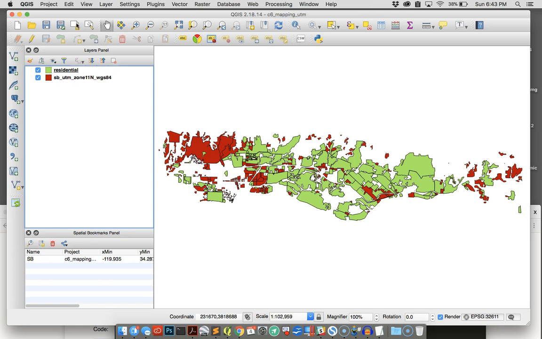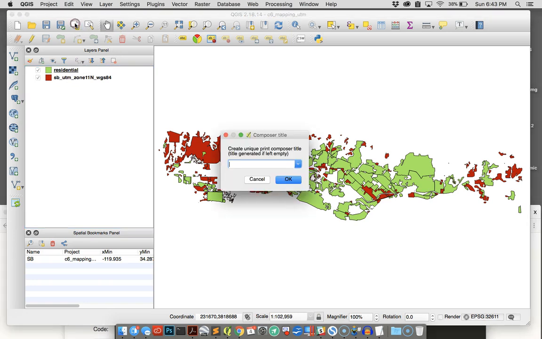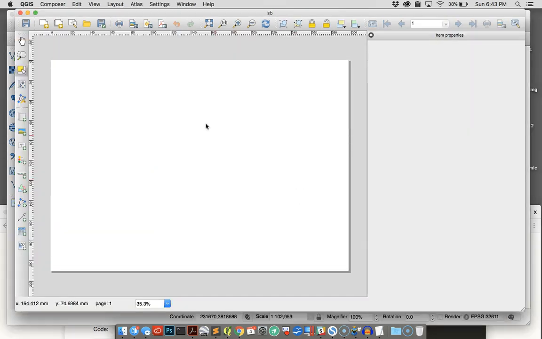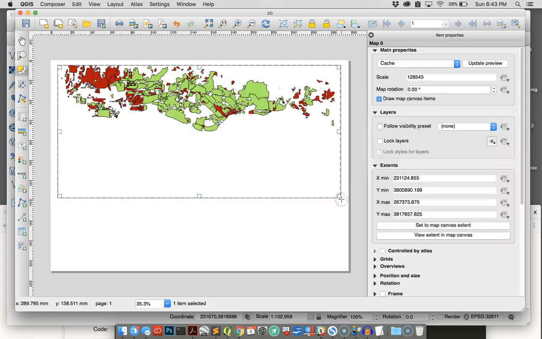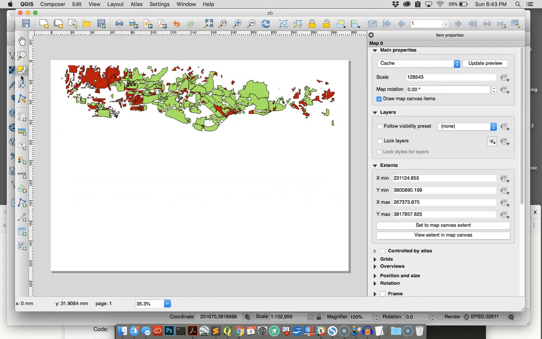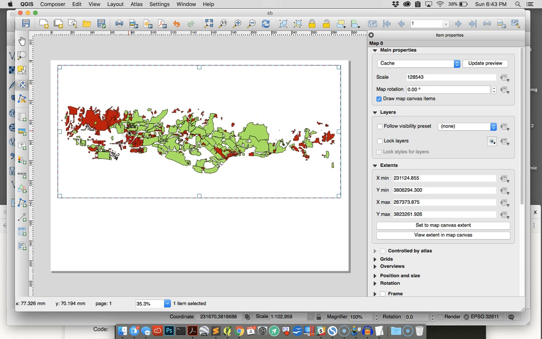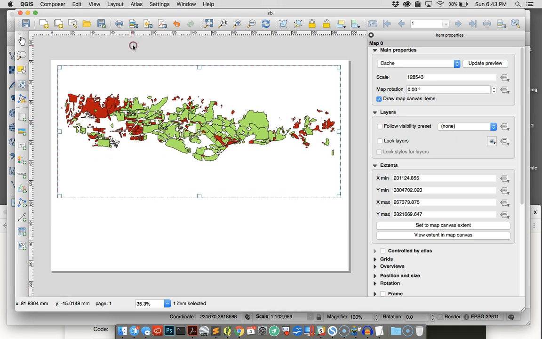So what I want to do is go into Print Composer, and I'm just going to call this SB for Santa Barbara. And I'm going to drop in my map. So first thing we're going to do is just see our map. It comes in, and then I'm going to set it up a little bit better here. So that's pretty good to start.